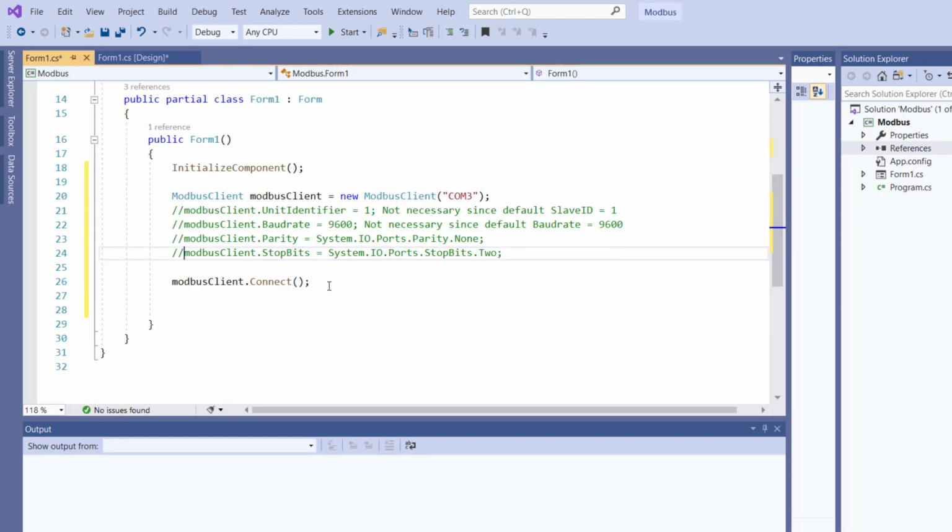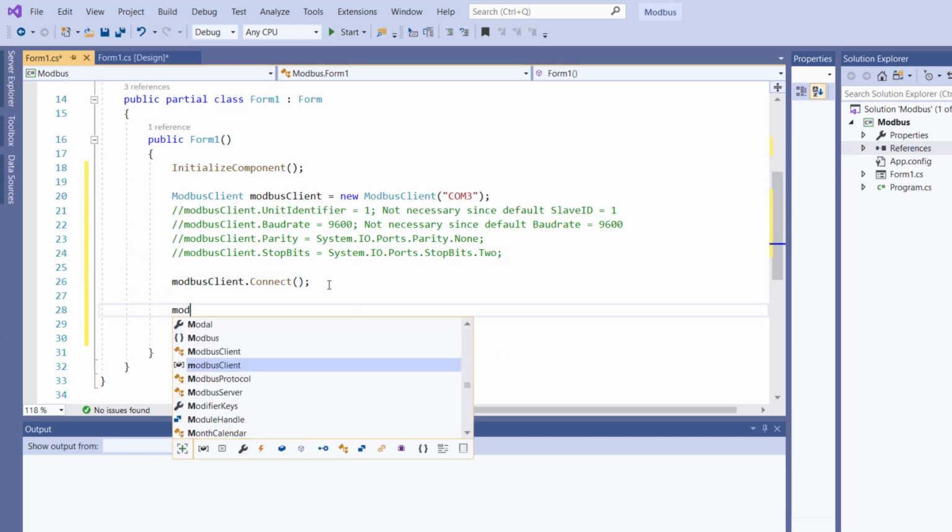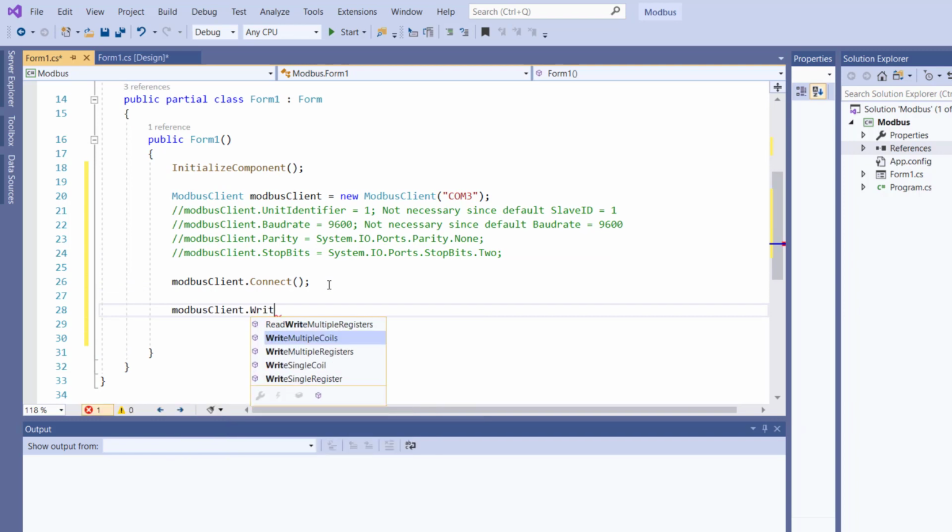We want to turn on coil 5 in the slave device. The function is called WriteSingleCoil and we need two parameters, starting address and value. I have written 4 in the function because the count starts from 0. So, the number 4 is the first parameter of the WriteSingleCoil function. The starting address parameter is for the coil that we want to enable or disable.